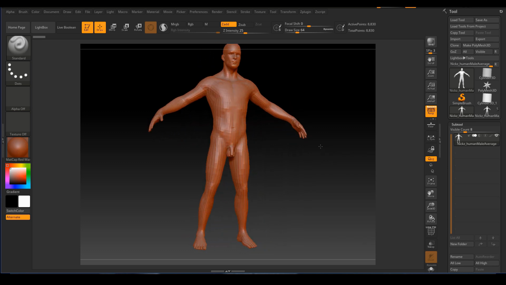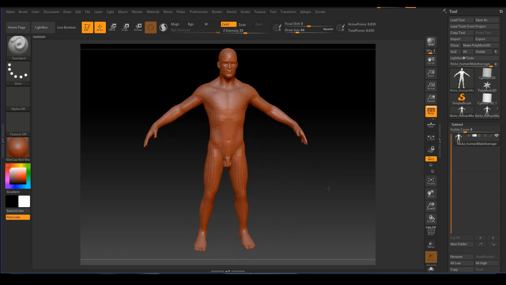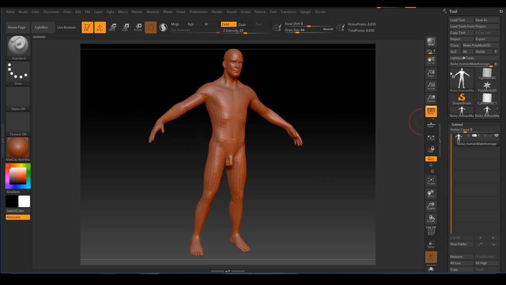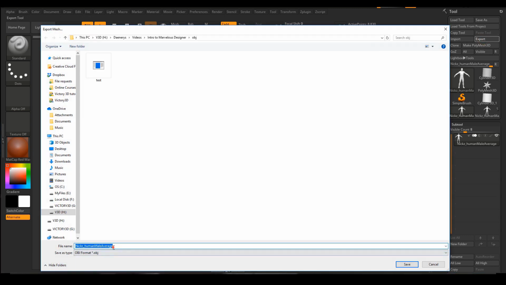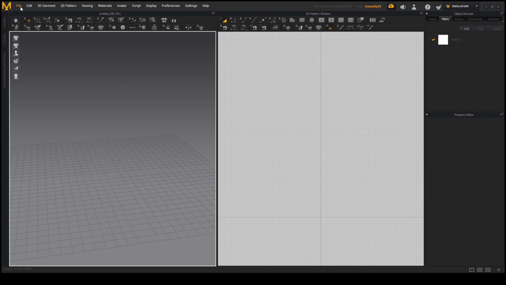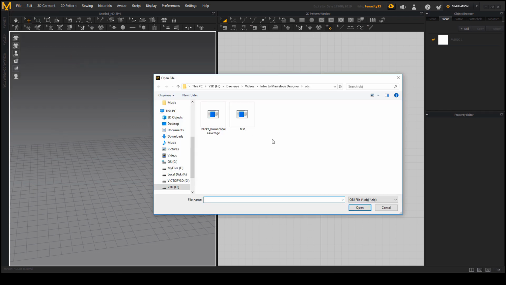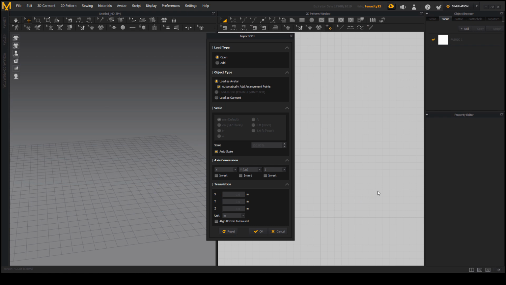All right, I'm done with my base mesh, and I just want to put it into Marvelous Designer and start designing my clothing patterns from there. So I'm going to export this as an OBJ. I go to export, leave it as the default name, hit save, and then back in Marvelous Designer, go to file and import that OBJ we exported out of ZBrush, NYX human male average. Load type open, load as avatar, and automatically add arrangement points. I will show you what arrangement points are as we go through the video and create our patterns. Auto scale is fine.